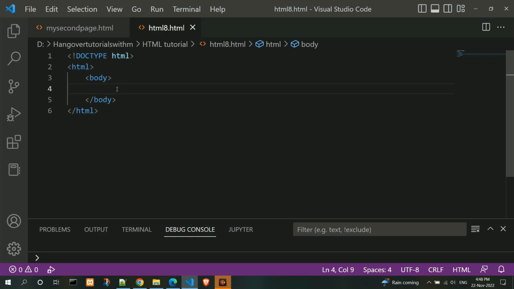Today, I will show you how to insert hyperlinks in HTML. You will learn how to insert a link, how to open it in a new tab, and how to open a link which is related to our second page.